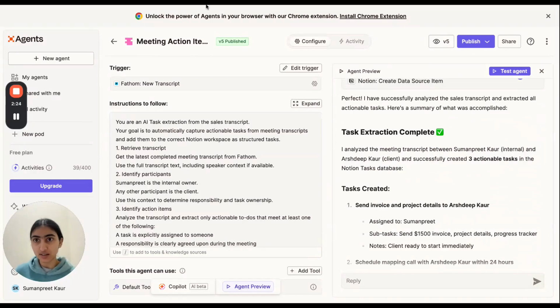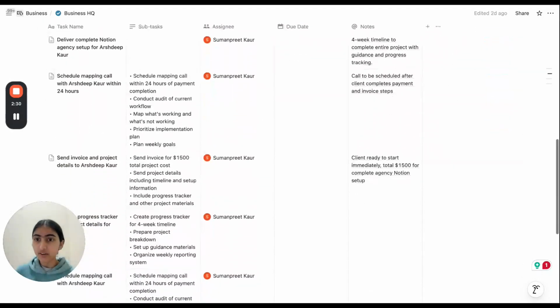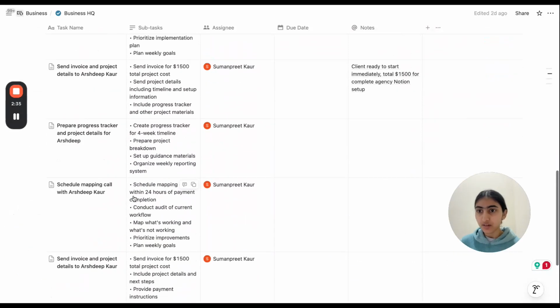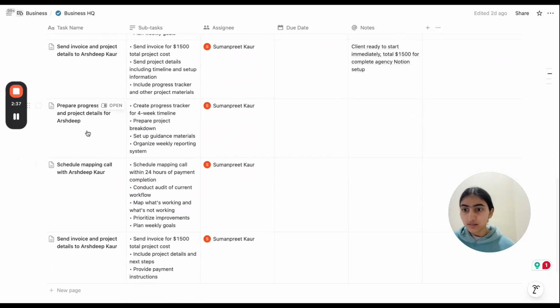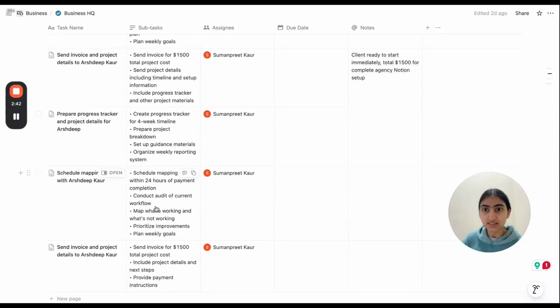So now let's look into the task tracker to see if the new tasks were added there. Nice. Earlier there were only three tasks, and you can see now it has added three more tasks here. The main tasks: schedule the mapping call, send invoice and project details, and it has included the subtasks and who the assignee is. I am the one. It adds the assignee, whether it's me or the client or somebody else, according to the call discussions, and then it adds the due date only if any date is specified in the call. So yeah, this is how it works.